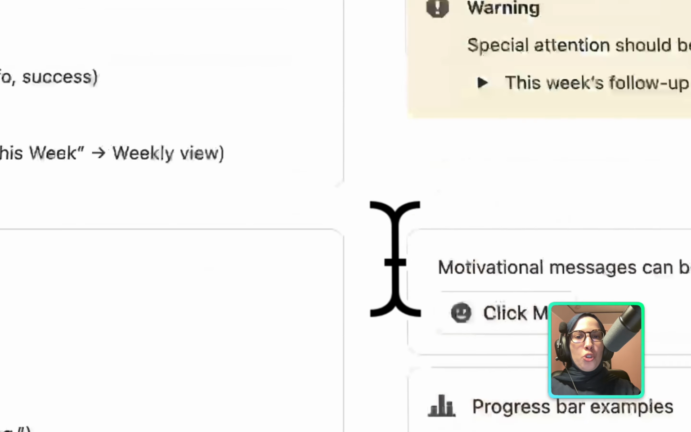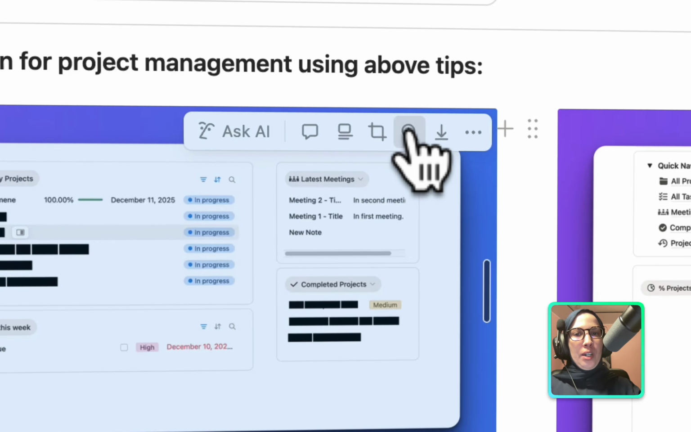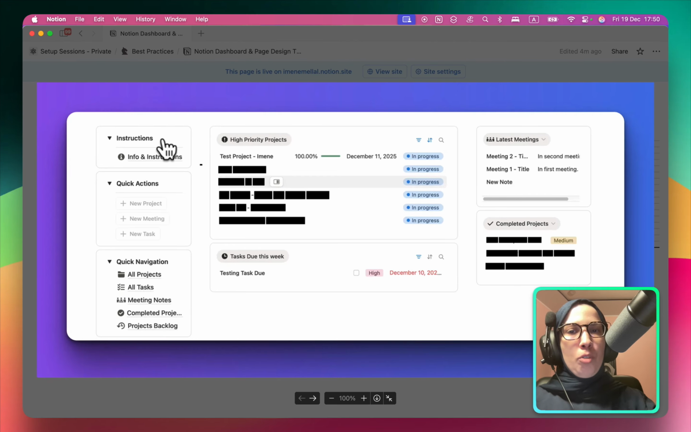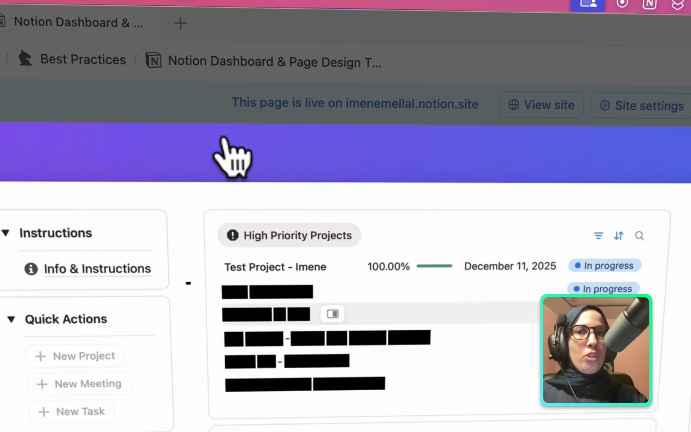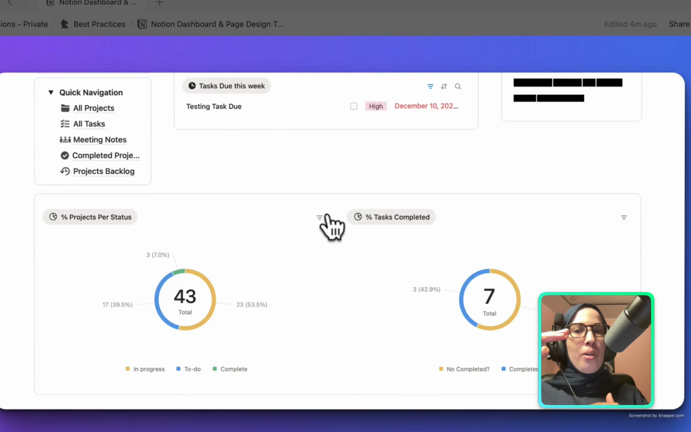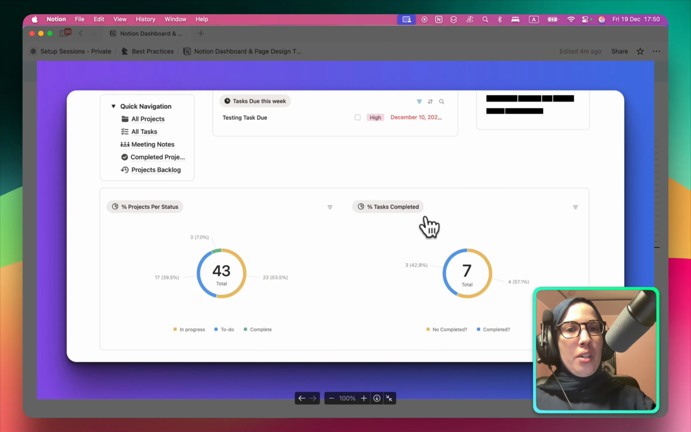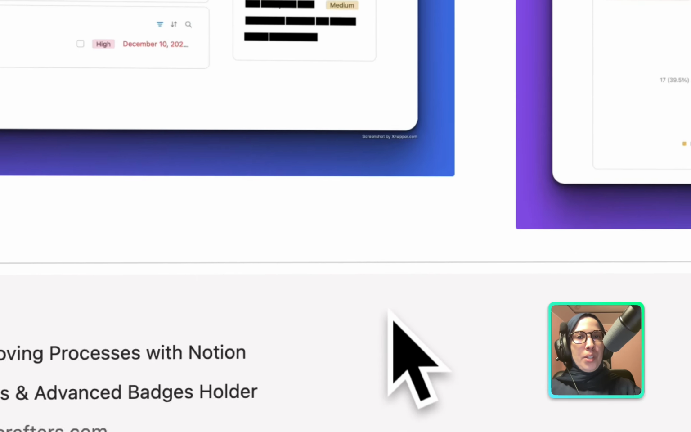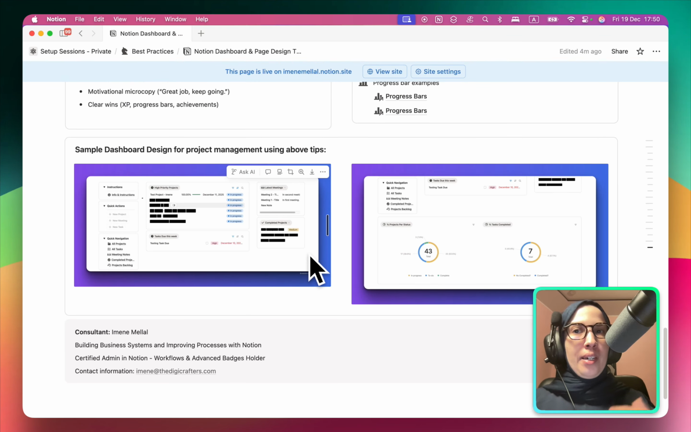So now I want to show you an example of a dashboard that I've built for a client. This is, of course, also based on their needs. It has the instructions, the quick actions, the quick navigation. Here it has the high priority projects, and here the tasks due this week, and these are the last meetings and the completed projects. Very straightforward and clean. And here you have the second part of the dashboard, which is basically some charts that they needed to see the statistics.